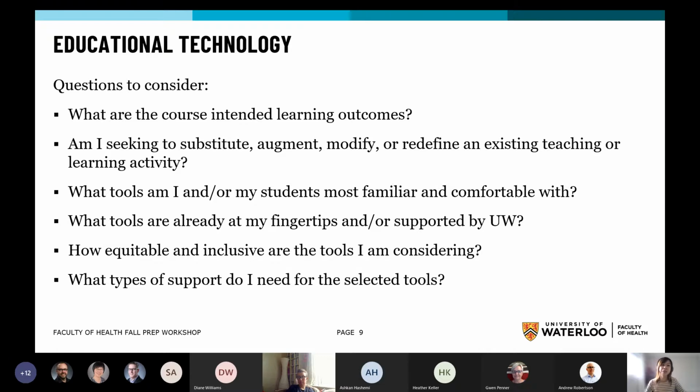A framework I will share with you on the next slide is called the SAMR model. Essentially it asks you to consider whether you're seeking to substitute, augment, modify, or redefine an existing teaching or learning activity. I'll get to that in a little bit. But in terms of tools, I'd suggest considering what tools your students are most comfortable with, but also what tools you are most comfortable with.